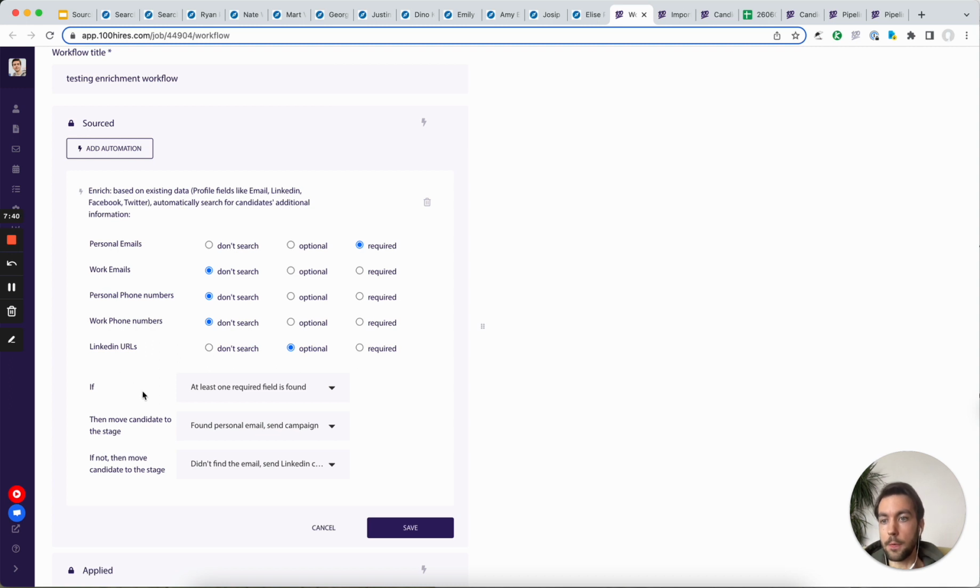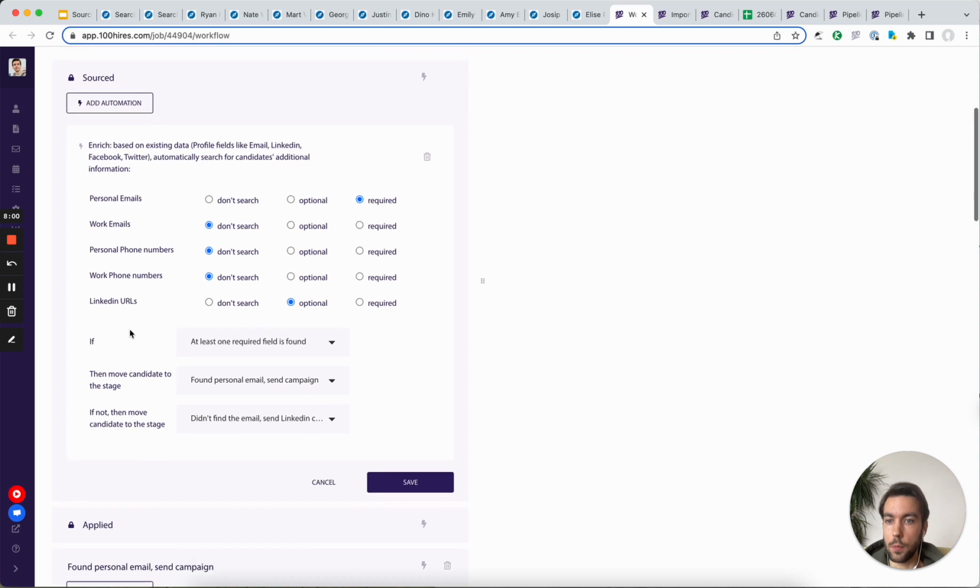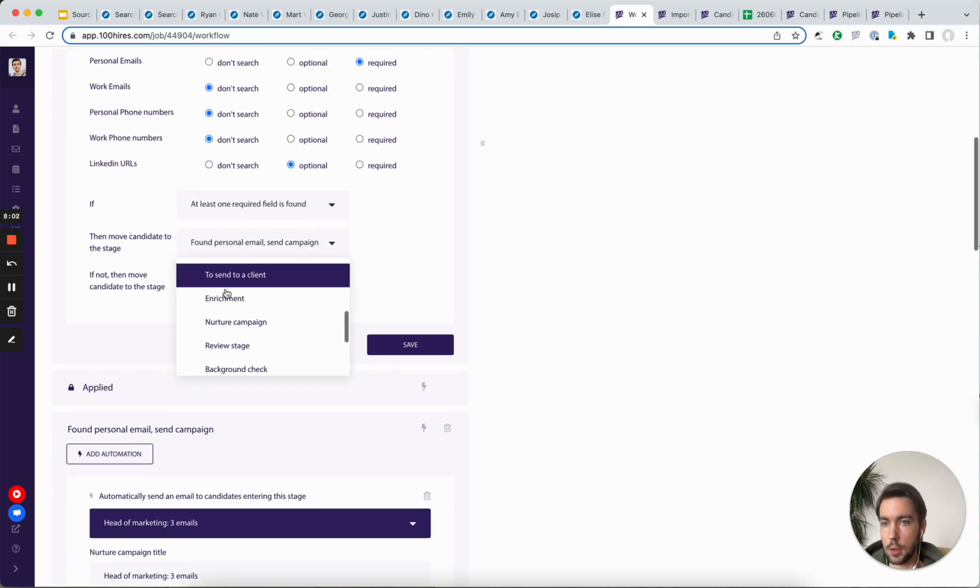And if the app finds the personal email, then it moves candidates to the found personal email, send campaign pipeline stage. If not, then it moves them to the didn't find the email, send LinkedIn connection request pipeline stage. And I also can customize these pipeline stages.